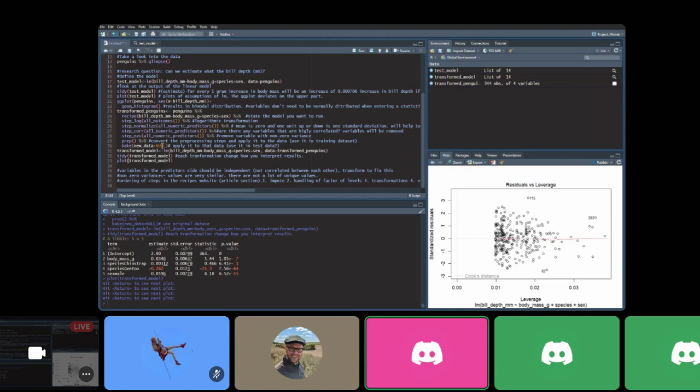Do I always need to write prep and bake? Or if I remove those, will the recipe still work? You need those two steps if you're going to use this outside of the Tidy Model framework. But if you use this within the Tidy Model framework, you actually don't even need to do prep and bake.